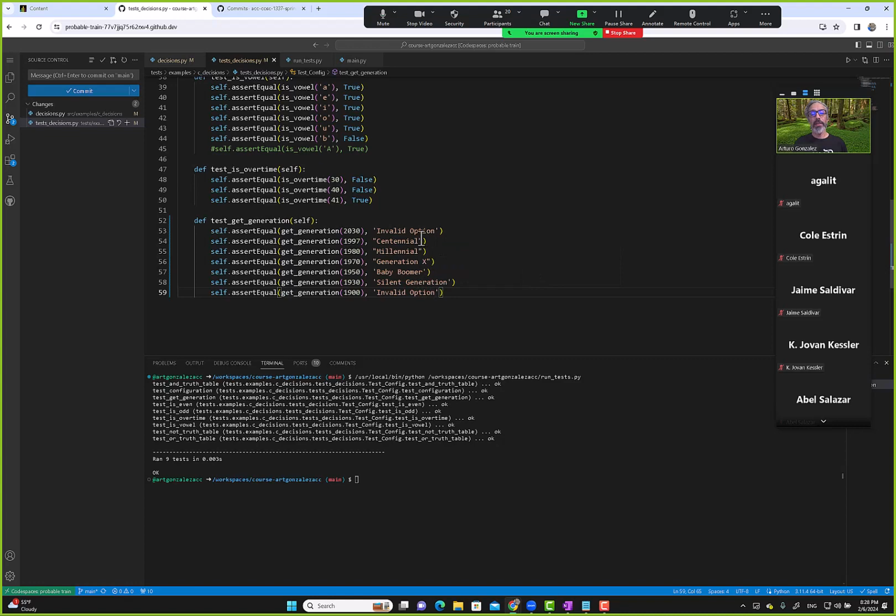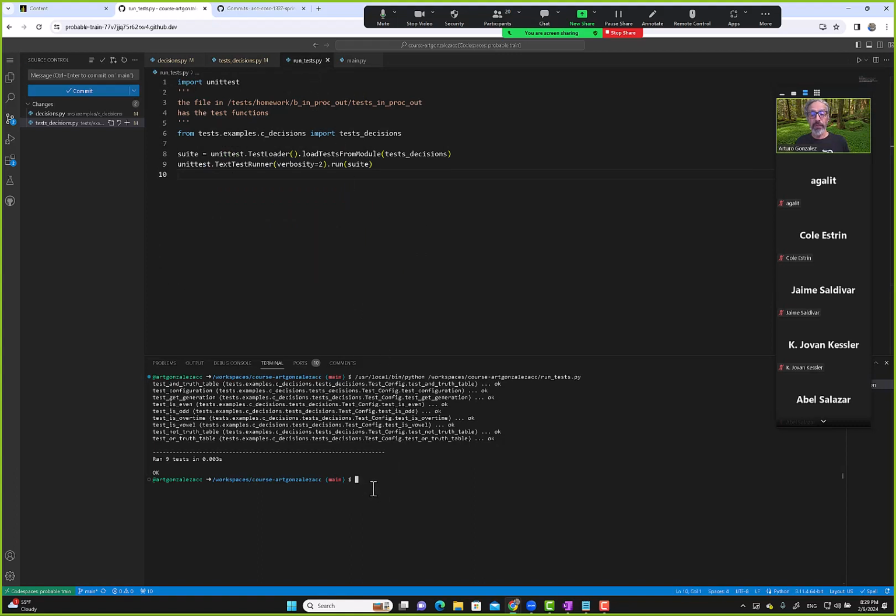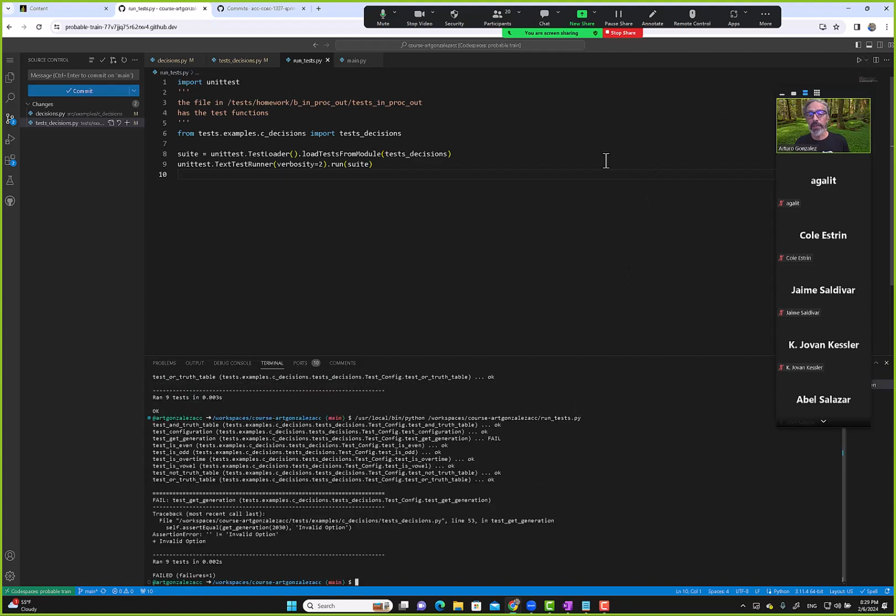So notice here, double quote, double quote, and single quote, single quote. Python doesn't care. It'll treat double quote and single quote as a sequence of characters or a string, and it'll work. So is this passing or failing? It should fail because we haven't done anything to handle years that are out of range, right? So notice here, invalid option is not quote quote, so we have to go and fix that.